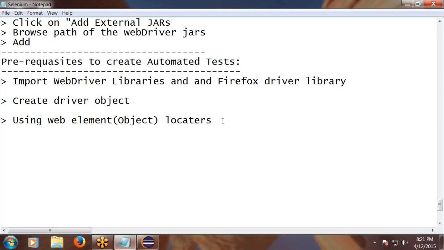What is a locator? Suppose in UFT we use object properties. Suppose a browser, property title. Suppose a link, property text. Same way here, using locators means properties. Using web element locators and methods.